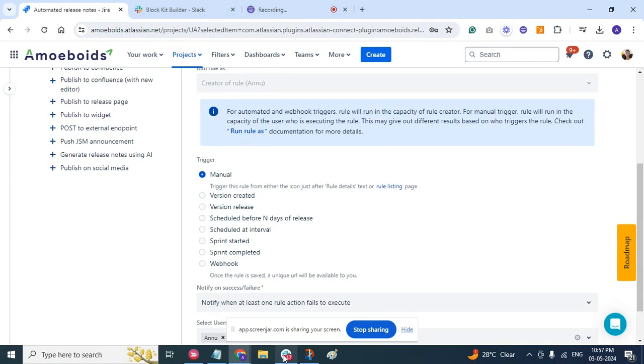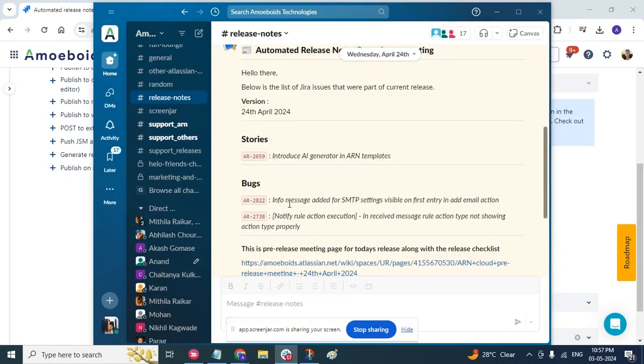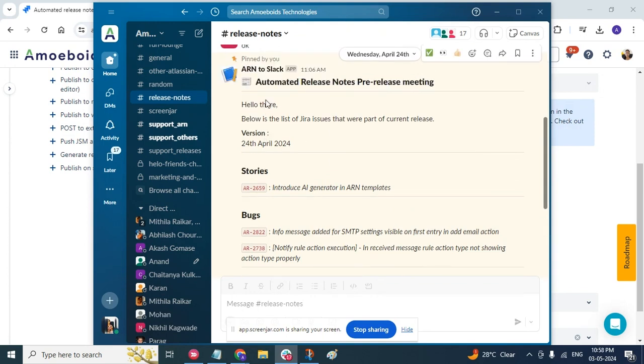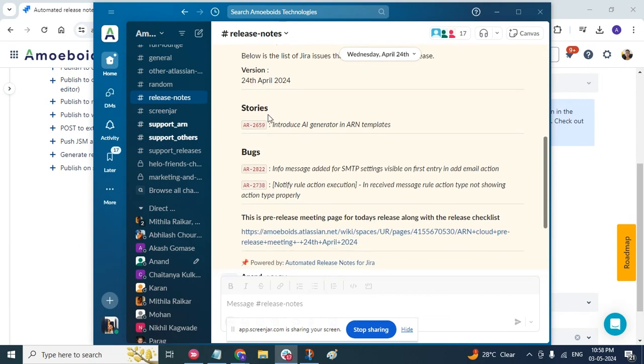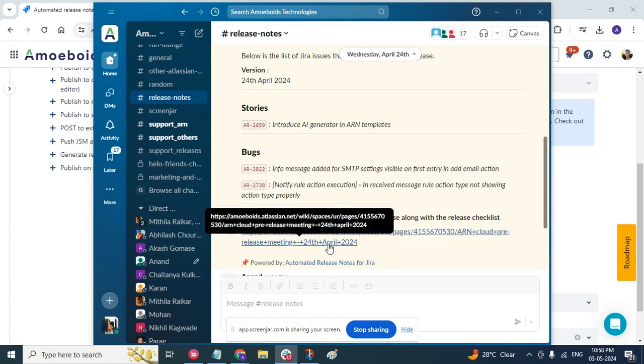Now, I'll just quickly show you one of the examples in our live or the production Slack. So this is one of our channels on the Slack, and this is the message that we send before every pre-release meeting. So in this we have just added a header and some context and the section. Here we are fetching all the issues from that particular release along with a short message and a link to the pre-release meeting page in the Confluence.